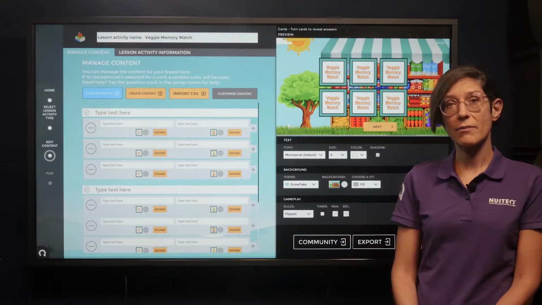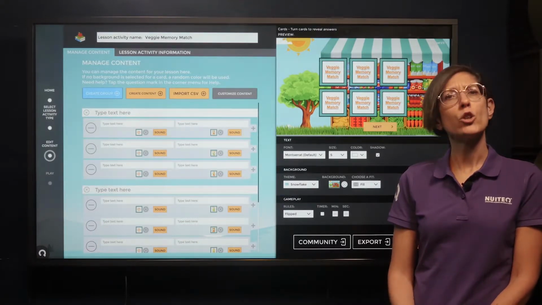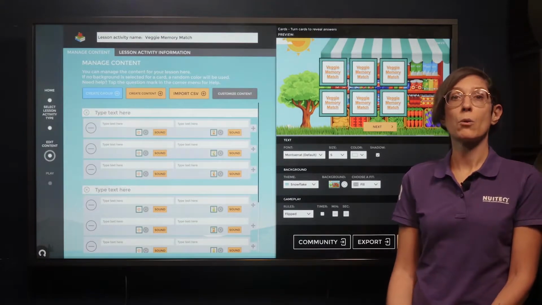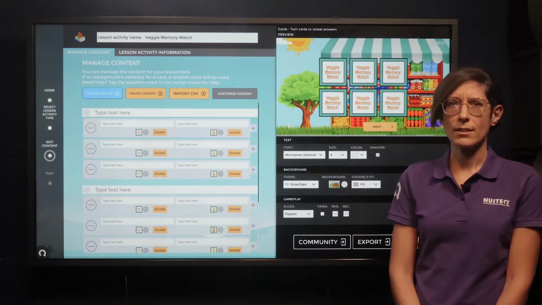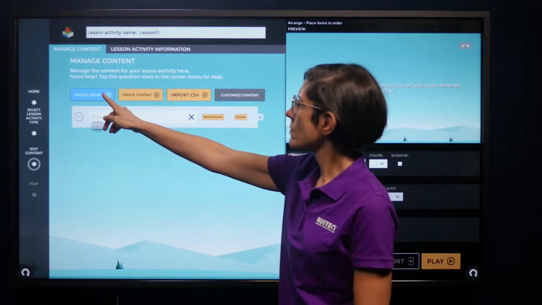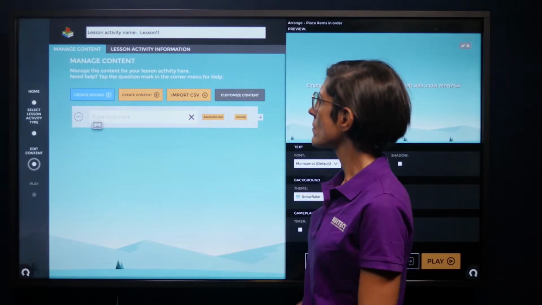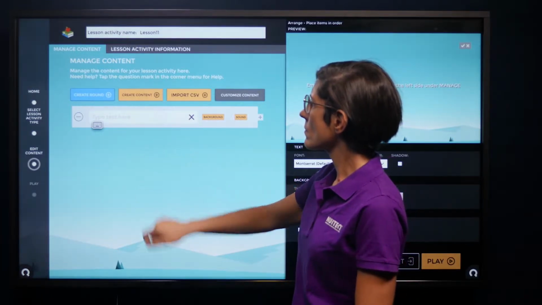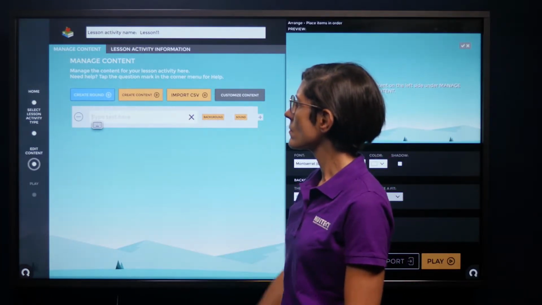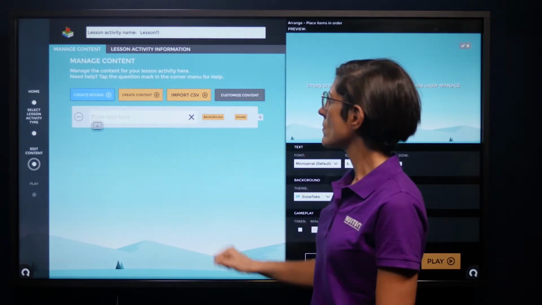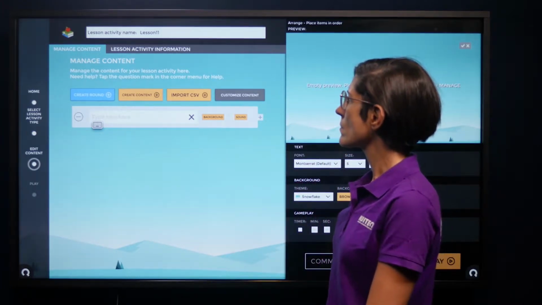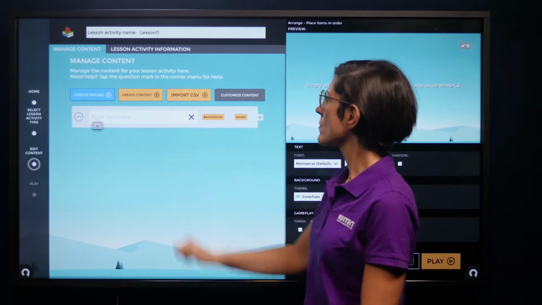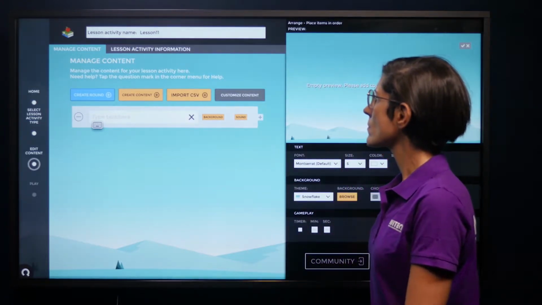Depending on the lesson activity type you have selected, you may get the option to create a question or just content. Press one of these icons to start creating content and type in the text in the field. Once you are done, press Enter if you're using a keyboard, or one of the Create icons to move on to the next content item.